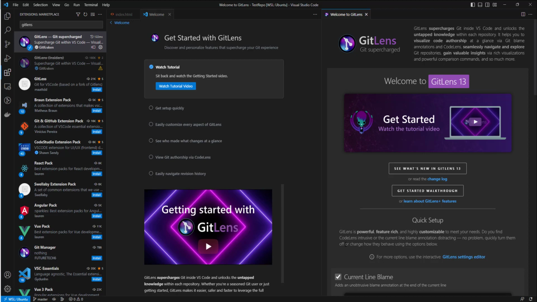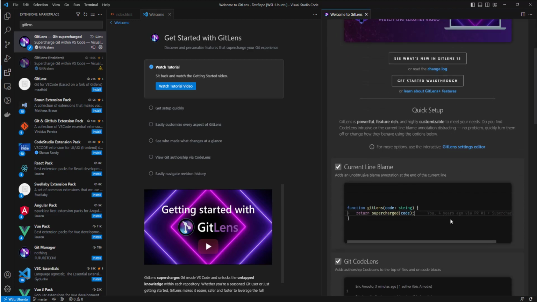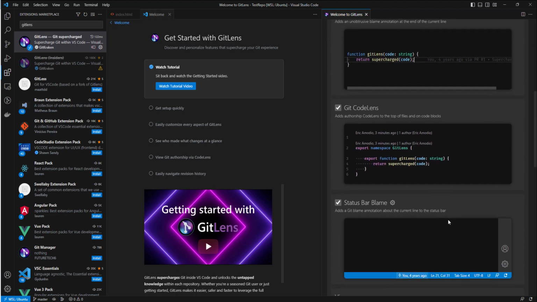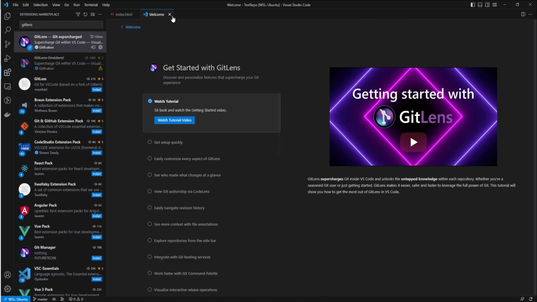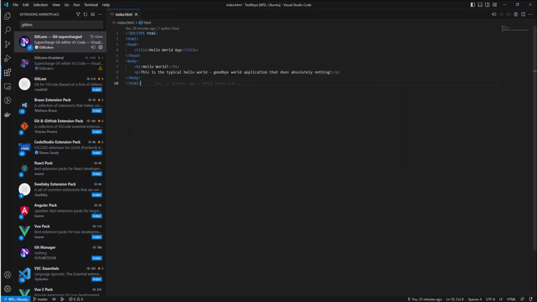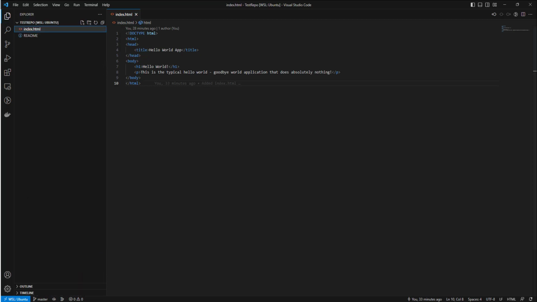If you find intrusive the current line blame annotation distracting, no problem. Quickly turn them off and change how they behave with the options below. So you can always go back and read this on the website because it's on their GitLens website. So we're just going to kill that for right now, and we'll go back to our file view here.